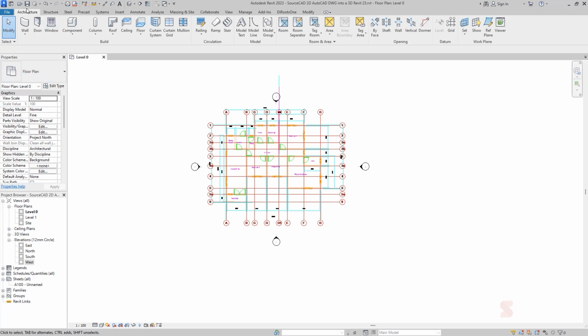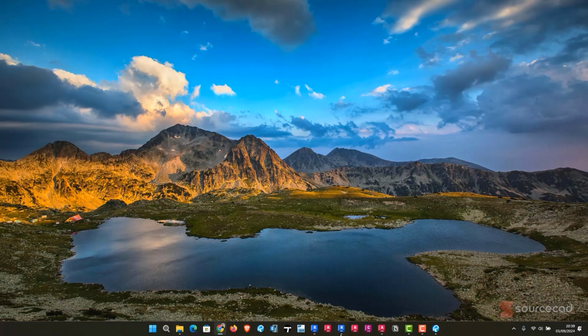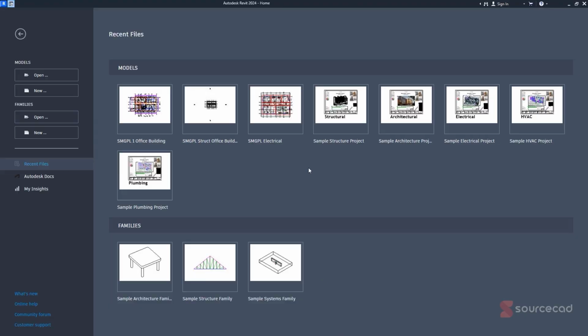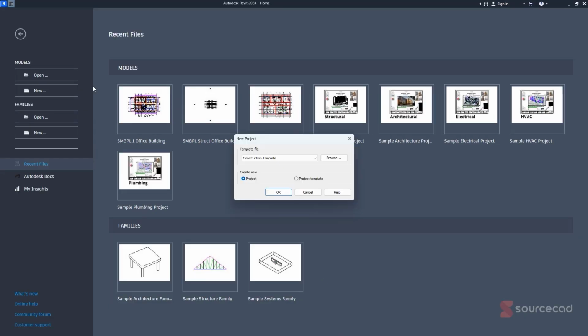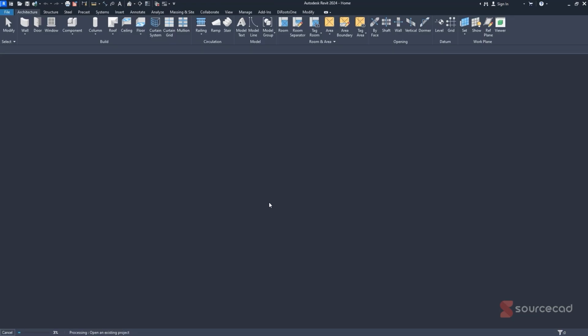So what I'm going to do is save this. I'll simply click on save, then close this project. Okay, so now in our Revit 2024, it's still the same thing. I'll simply go to the new area and select what we want to work with. In this case, we can still go with the same thing: architectural template, click on project, click on OK.